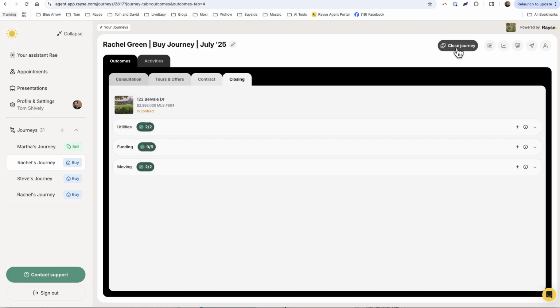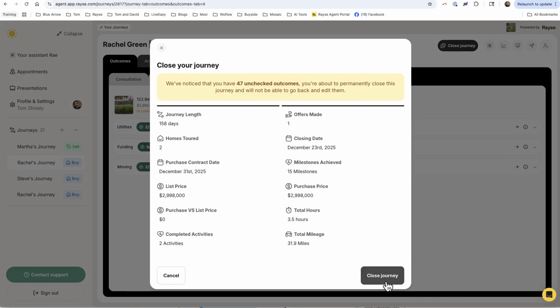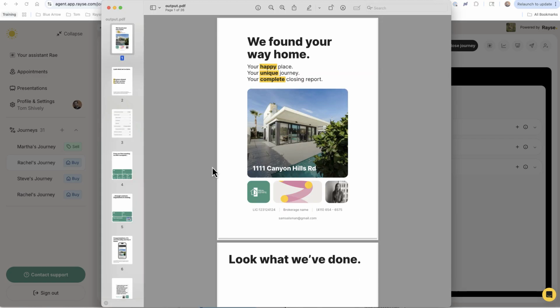We're going to close this journey. It's going to say, "Are you sure?" And when we close this journey, this is what you're going to get, is this closing report. So you have your brokerage logo, your agent headshot that's in here, the listing photo. And what we're going to use this for is storytelling. We're telling the story of the journey with our clients. This is the wedding album. This is our story together.